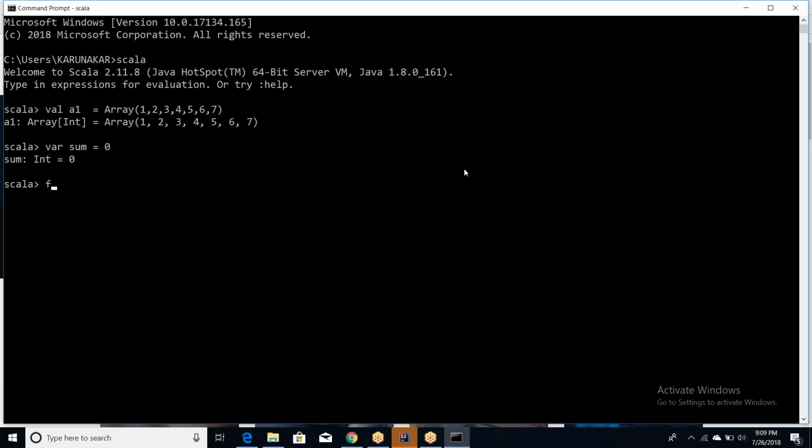In Scala, I use a loop: for i starting with 0 to what has to be the size? All the number of elements. How many times does this have to be iterated? Yes, a1.size minus 1, by 1, and loop. And here I write sum equal to sum plus a1 of i.